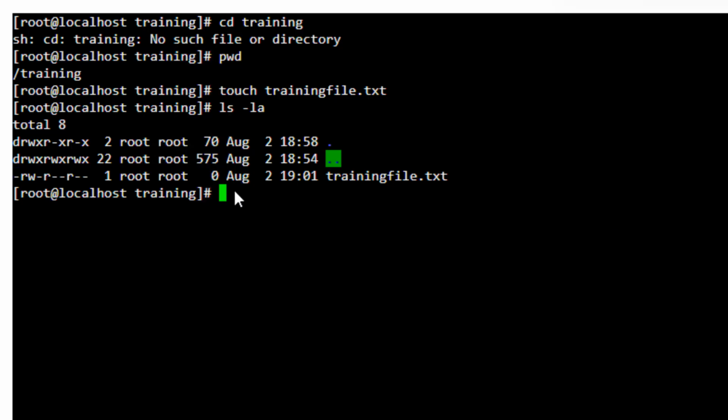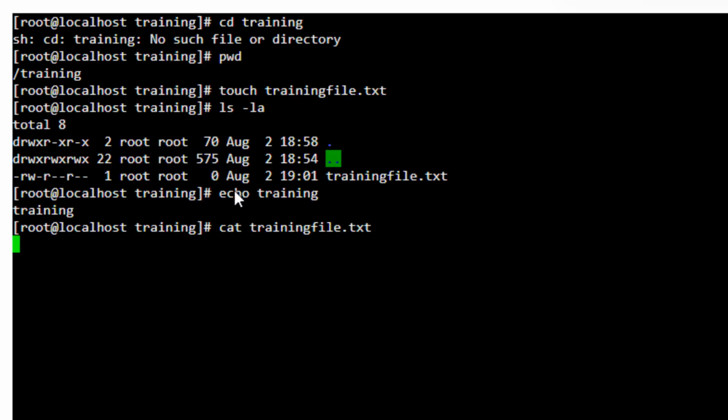Now, I can also say echo training, and all echo is going to do is repeat. But touch actually created the file. Now, if I wanted to see what was inside of the file that I just created with touch, I could do something called cat, for concatenate. This is going to show you what's inside of the training file.txt, and nothing's there. There's no output because it's just a fresh file. There's nothing inside of it.